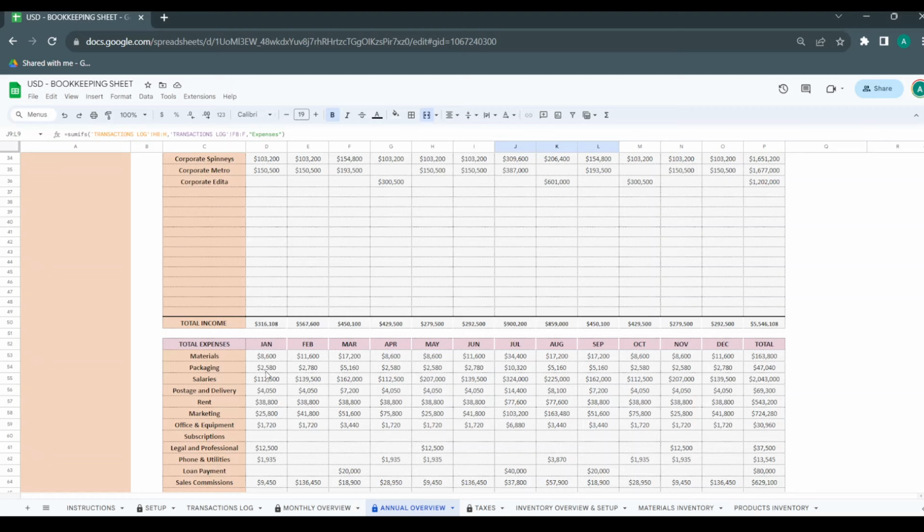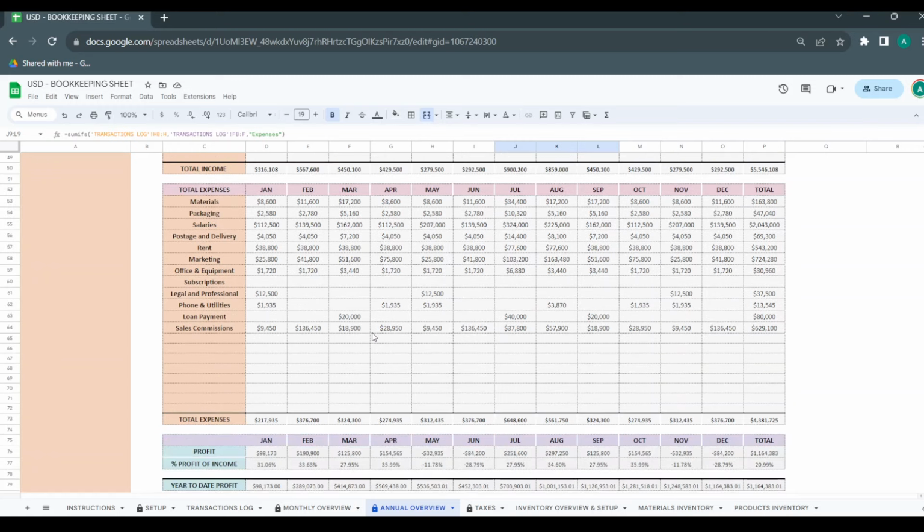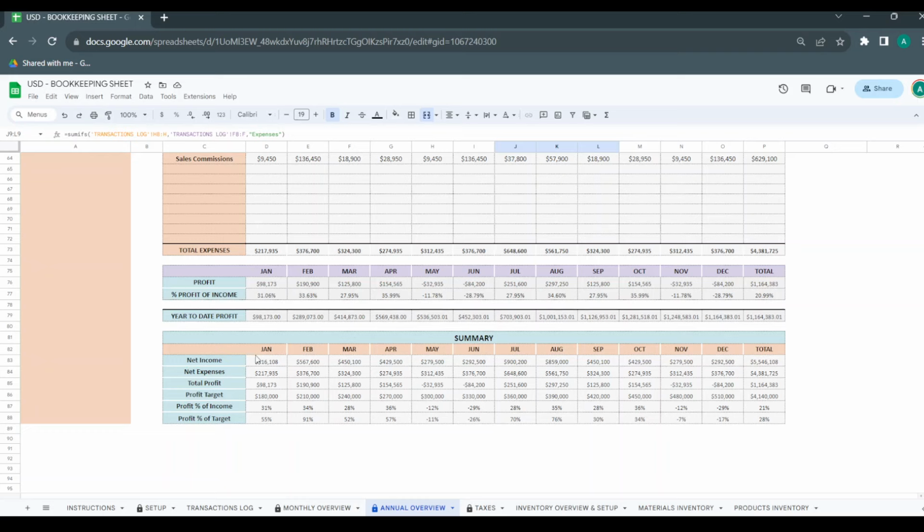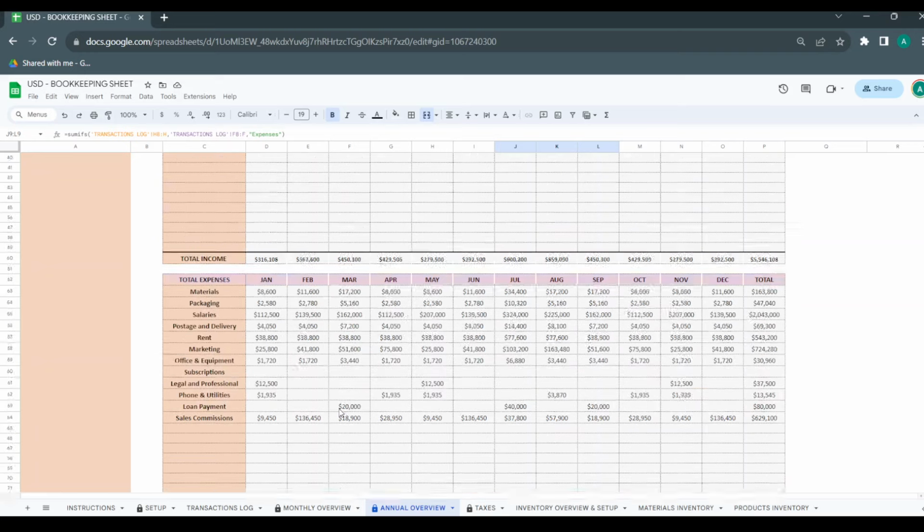The total expenses are listed from January to December, and then you get the total here, and then the profit and the percentage of profit from the income, year to date profit. Then you get a summary here where you also calculate the profit and the target and the percentage of the profit and target yearly.